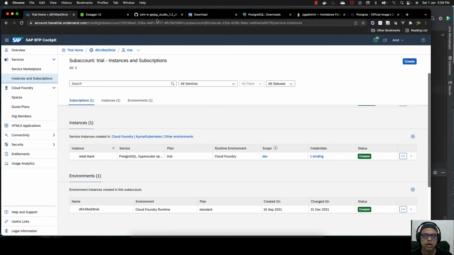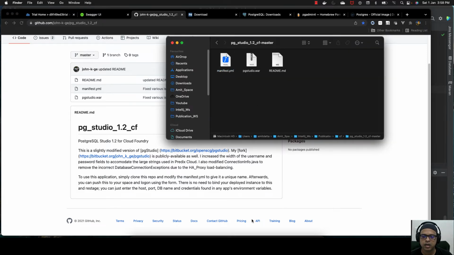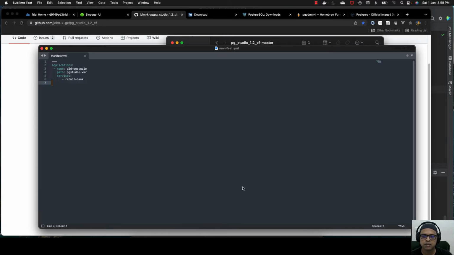To execute the queries and all, I have downloaded this one from the GitHub. I just download this zip. It is this folder. In the manifest, I added this manifest. I have added service, retail bank, and I just changed this name. Now, let me deploy this application also.